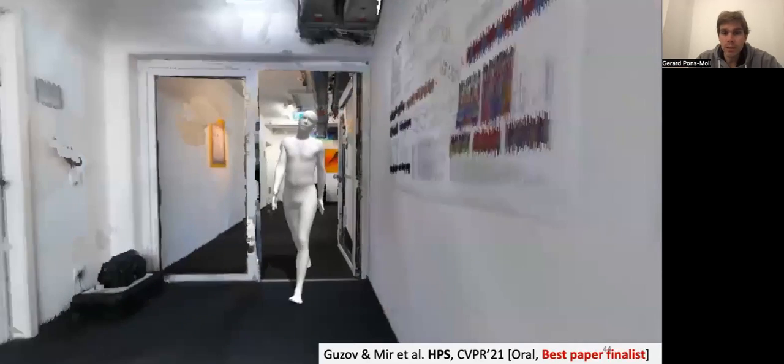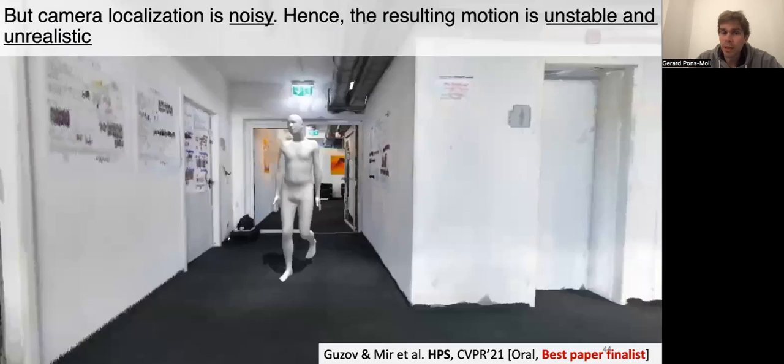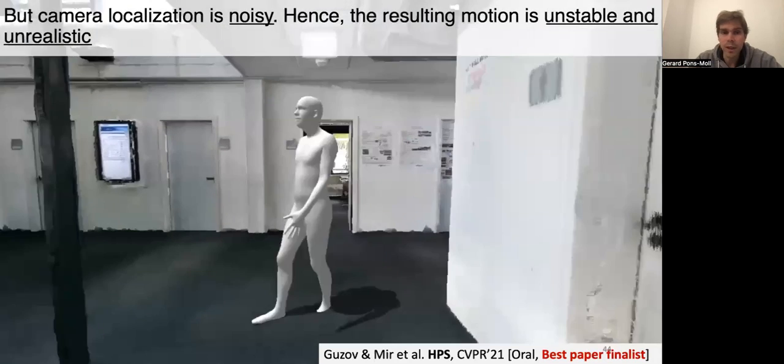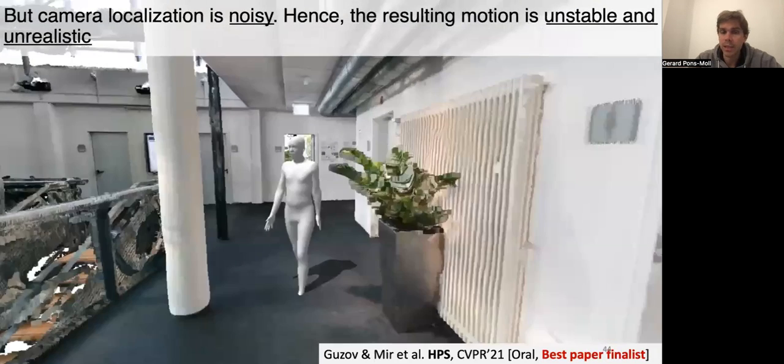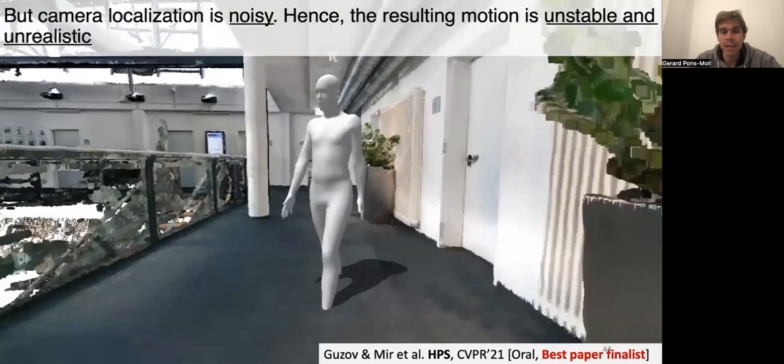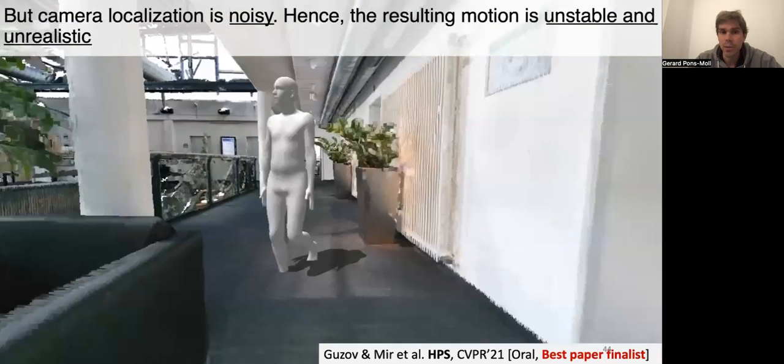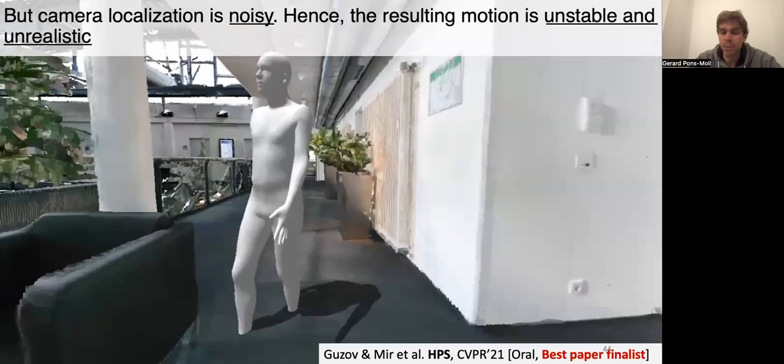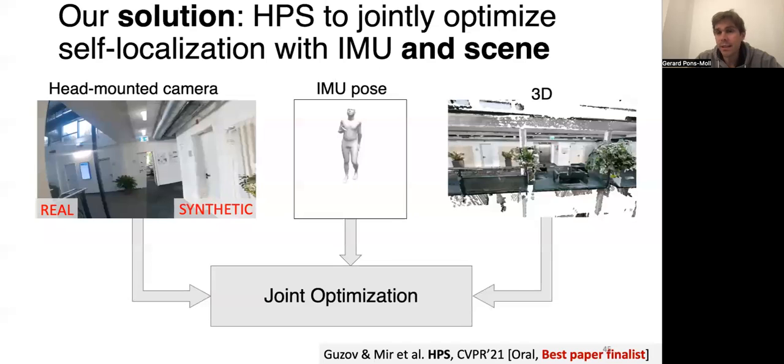And so if you do this, results improve: the person is not completely flying in the air, but you see that sometimes it intersects the floor, and sometimes it's not really matching with the scene, or it's flying a little bit above. So what is missing here, similar to Prox, is a little bit of reasoning about the physical constraints of the scene. We know that humans cannot fly in the air. We know that humans cannot penetrate the floor. And this is what is integrated in this joint optimization.